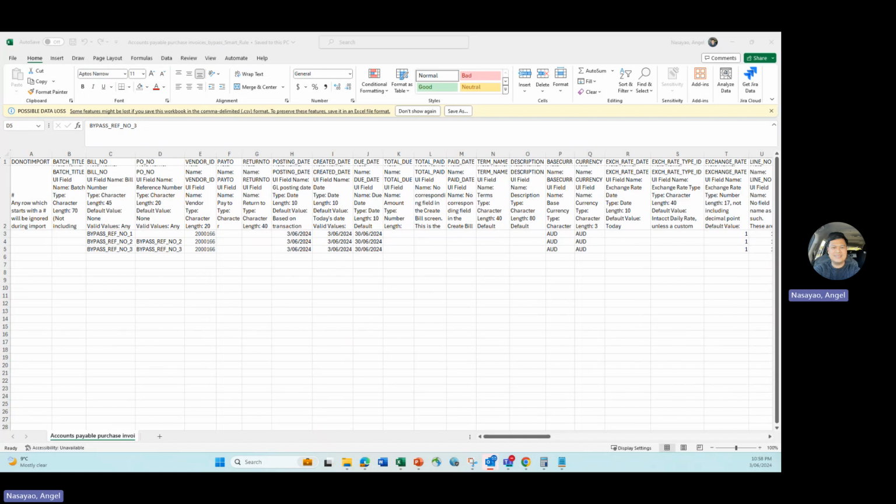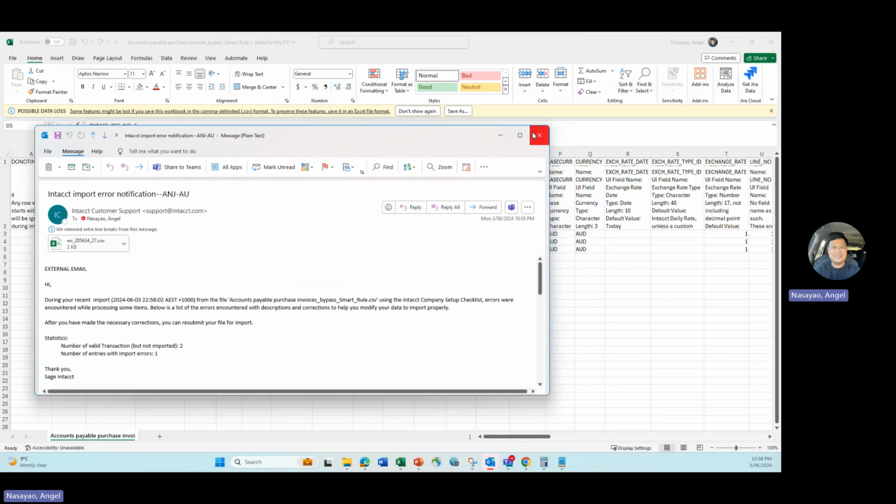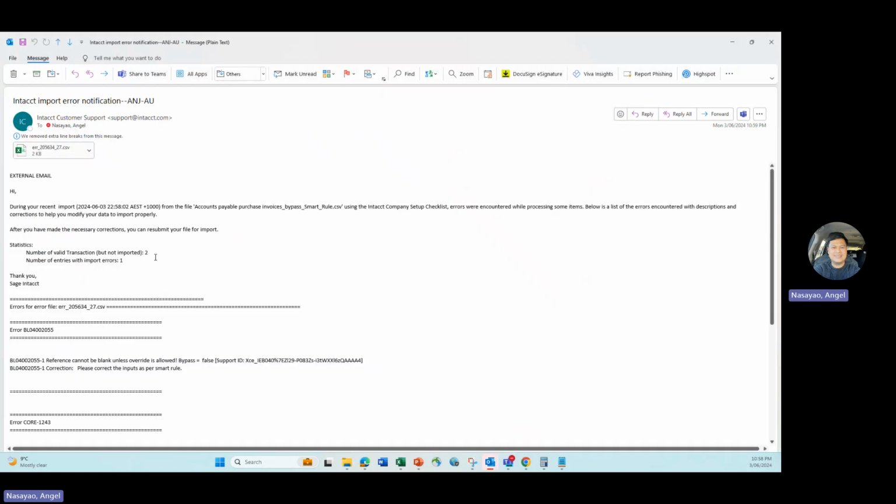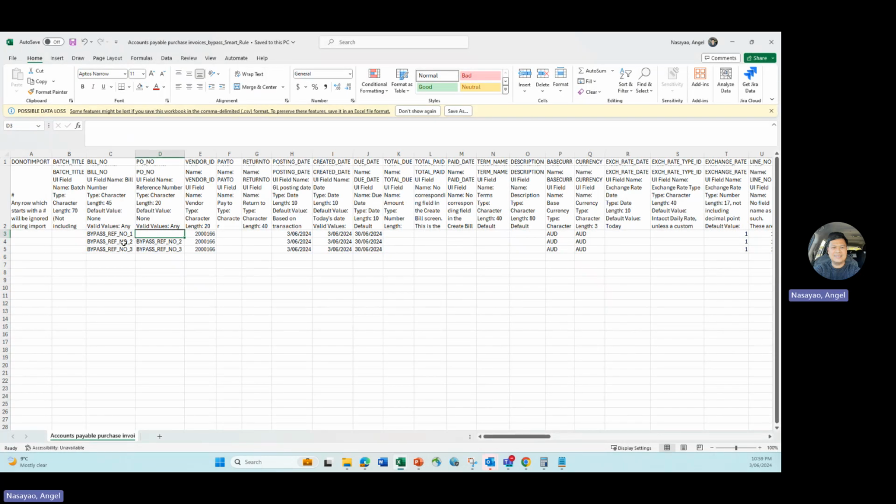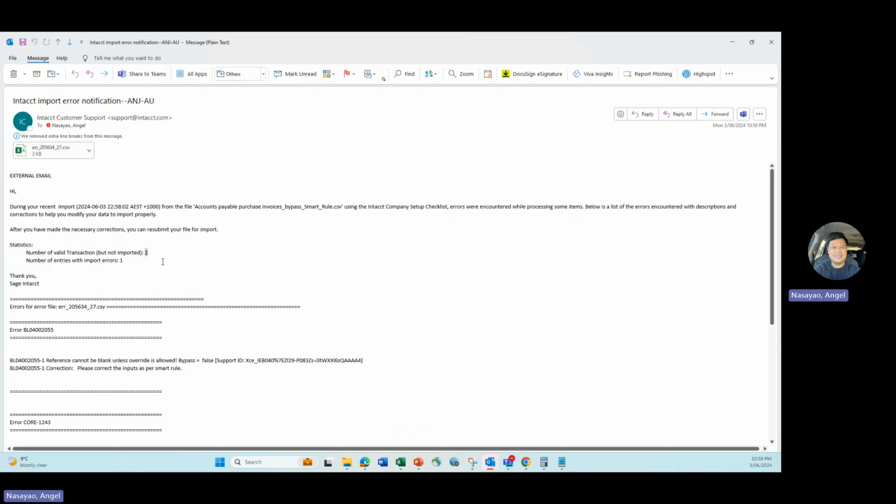Let me just have a look at my email and see how we go. All right. So let me just open up this and move it along here. And yes, it will stay in here, which is a good indicator, right? So the number of entries with import error is 1. That's the first scenario, right? That's what we would expect. But validation wise, for the two, those are valid transactions. So those should be rows 4 and 5. Those are actually correct.